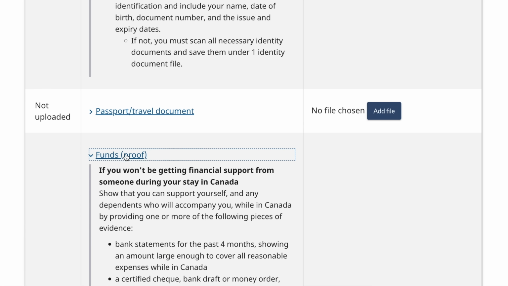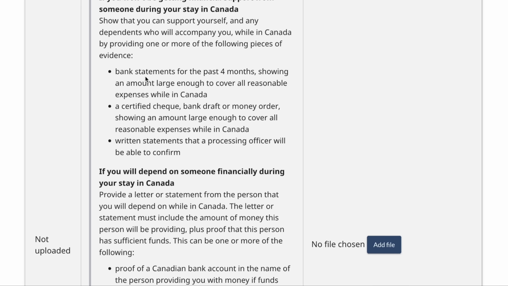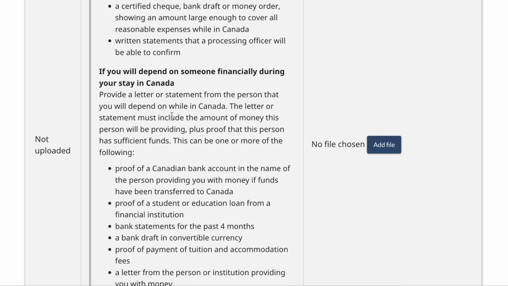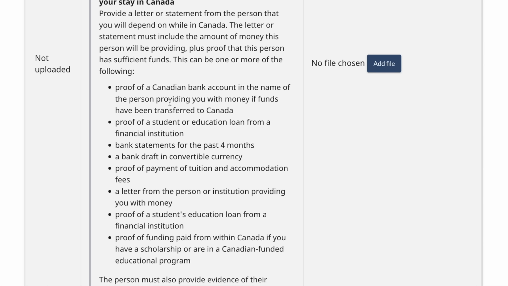For the proof of funds, you need to upload the proof of funds. You can check here what all you can upload, but usually you need to upload the bank statements for the last 4 months of the applicant. Then you need to upload a certified check. Or you can upload written statements from the processing officer. You can select any of these. Any is fine. And if you are showing that this person will be sponsored by someone else, then you need to show their proofs. So you can read which proofs are valid and then upload them here.